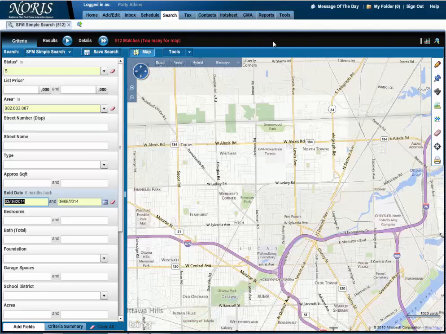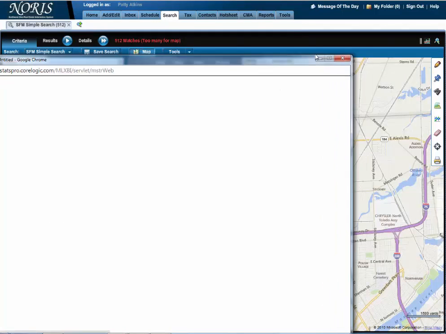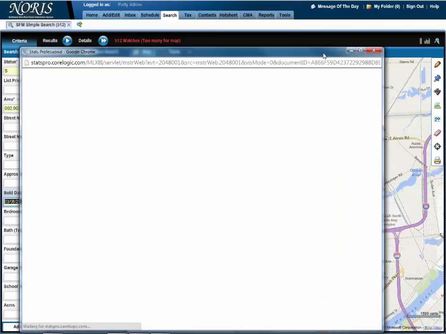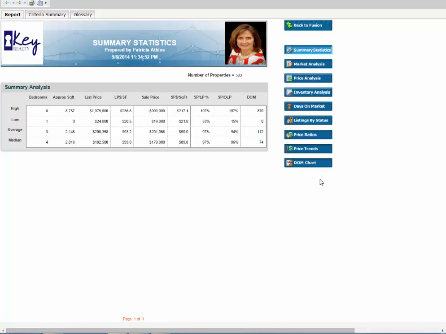If I follow this all the way over to the right hand side, you can see there's a statistics button up here at the top right of the screen. If I click on that, that is the secret door that takes us into Stats Pro through the back door entrance. Once again, I'm just going to maximize this. Here you can see that since I'm still logged in as that agent, I see the agent's picture, I see their logo, and now this takes me to the summary statistics.